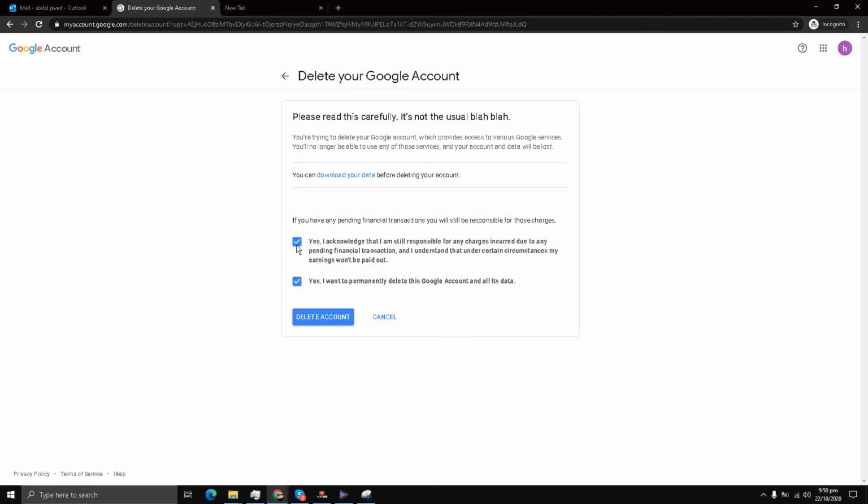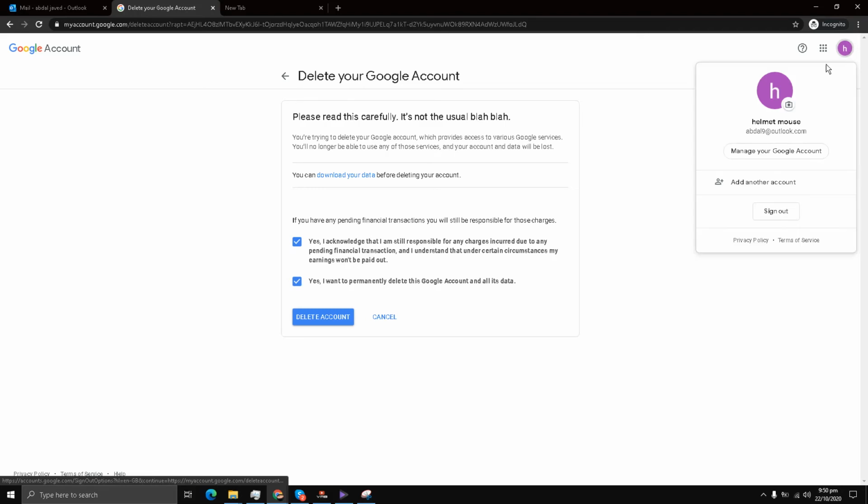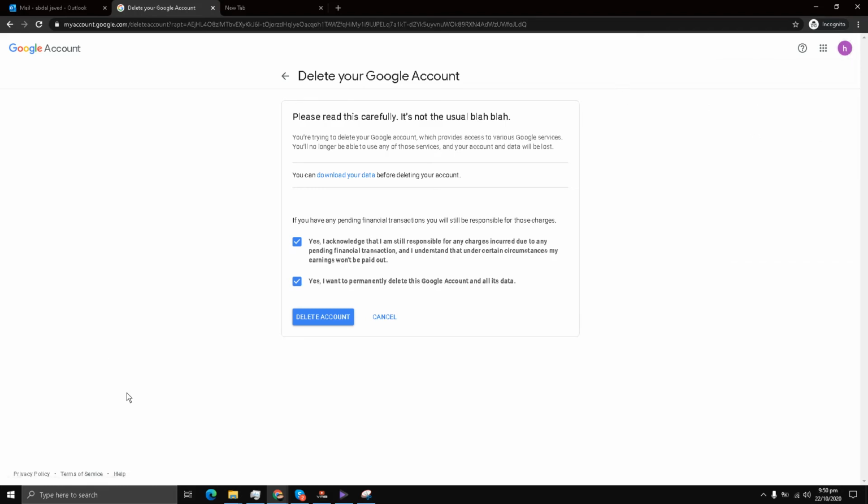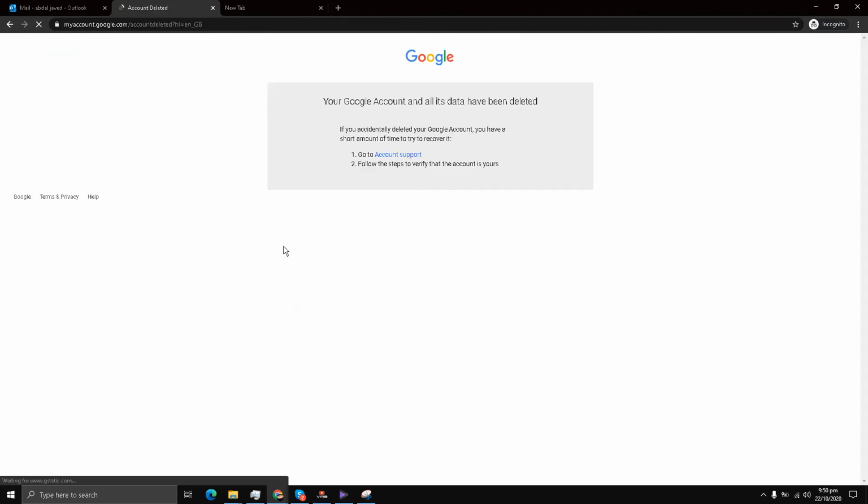Now I have check marked both of these. Once again, I'll confirm it's the Helmet Mouse account, so I don't have to worry about it. Check mark both of these and then click Delete account. Your Google account and all its data has been deleted.